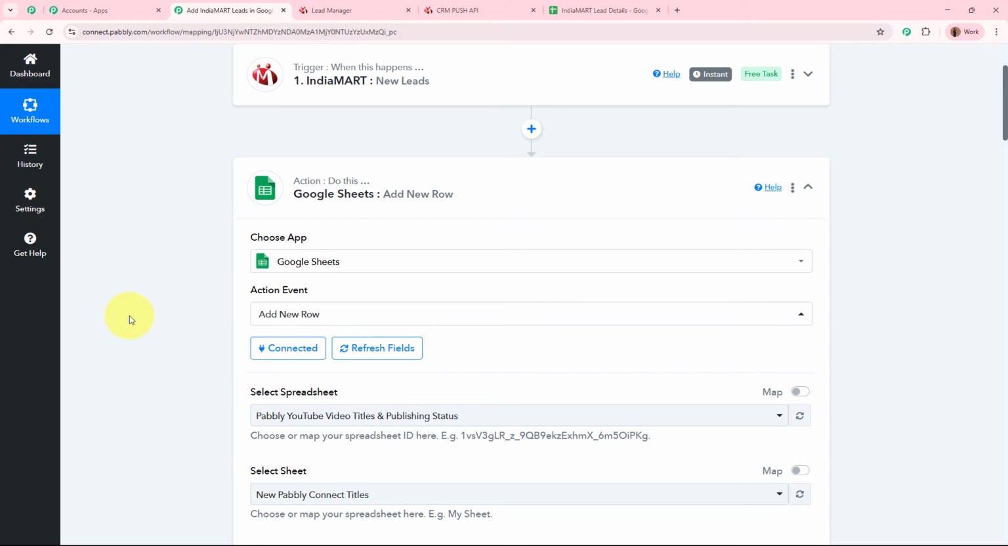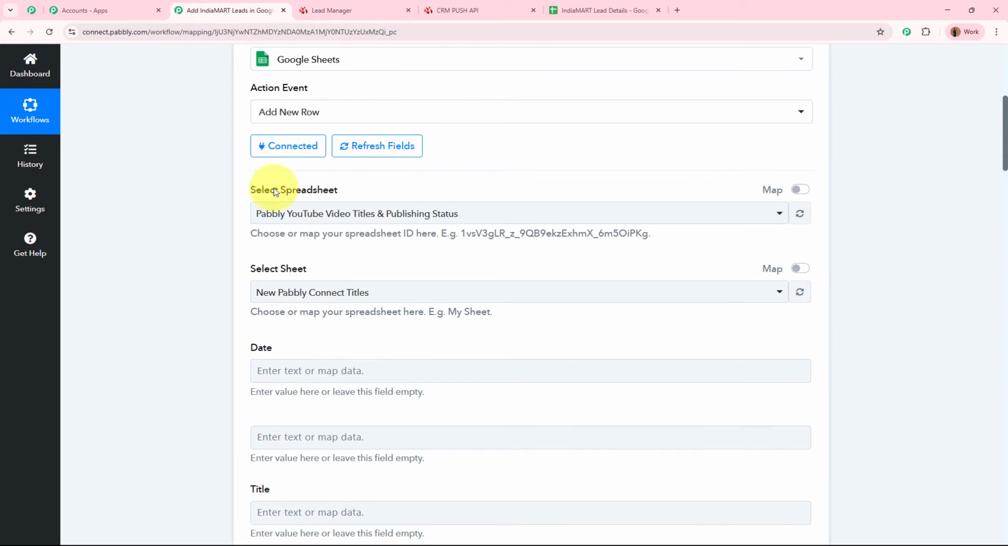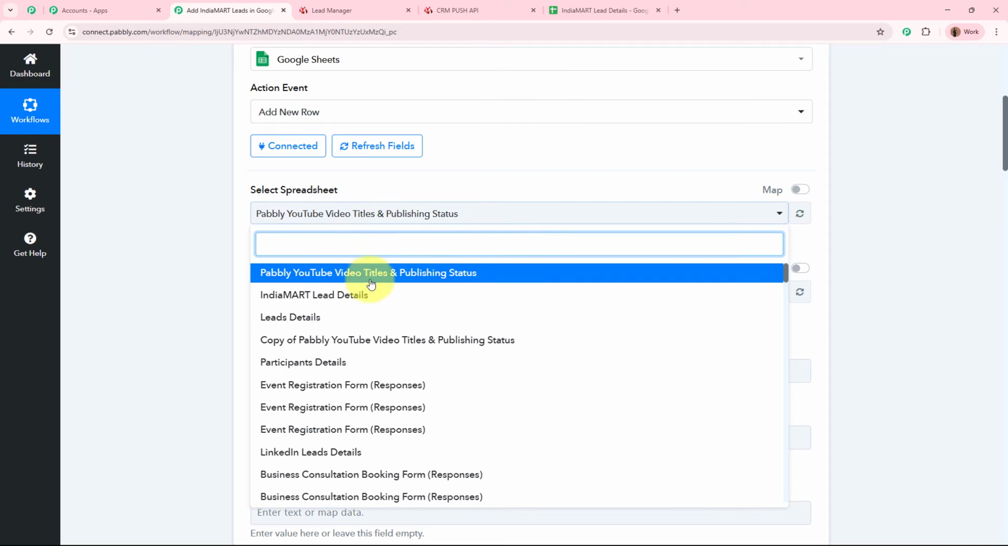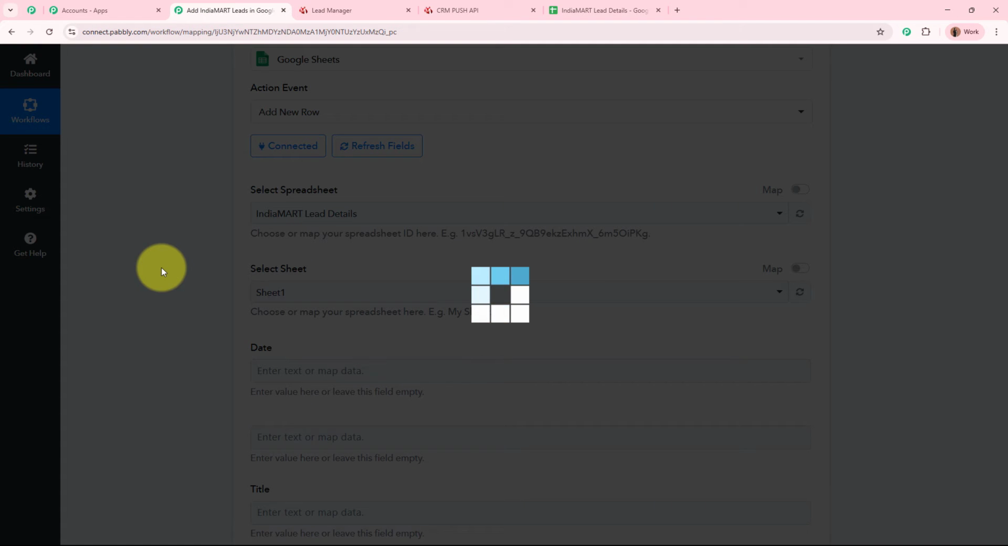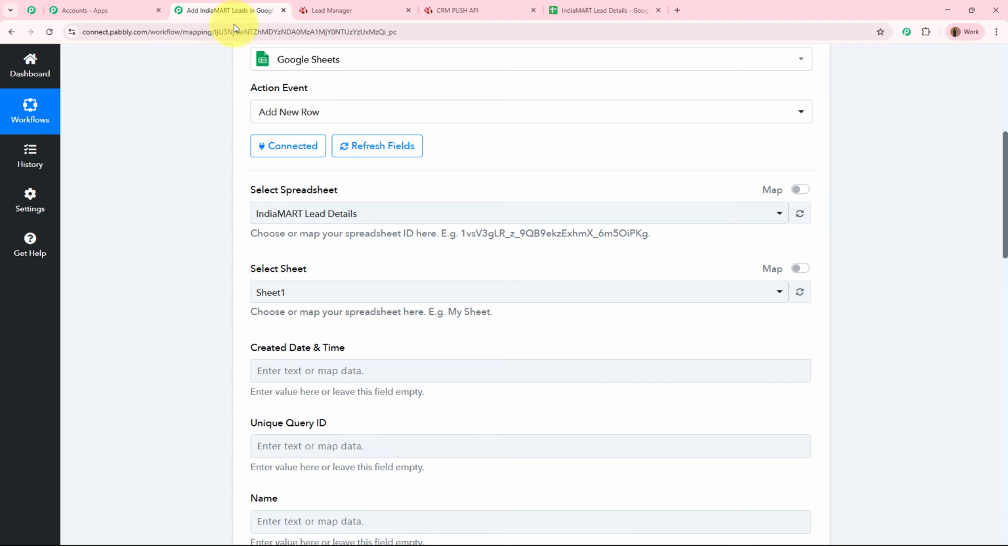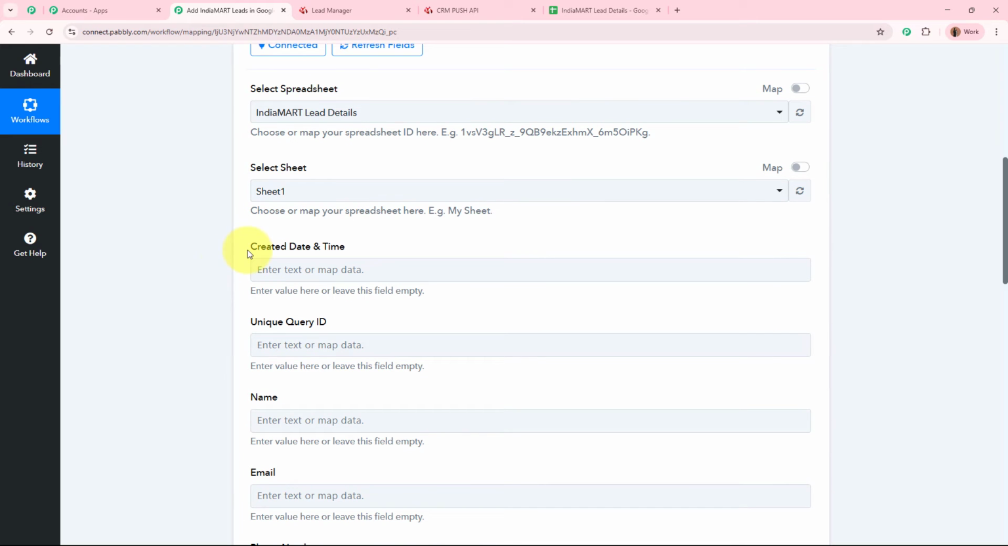Okay. Now, after authorizing, firstly, it is asking for us to select the spreadsheet. For the spreadsheet, I'm going to select the spreadsheet that I've created in the name of IndiaMART Leads Details. So for the spreadsheet, I'm going to select it as IndiaMART Leads Details. Next, it is asking for the sheet, for which I'm going to select over here as Sheet 1.